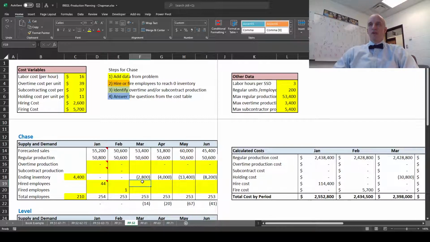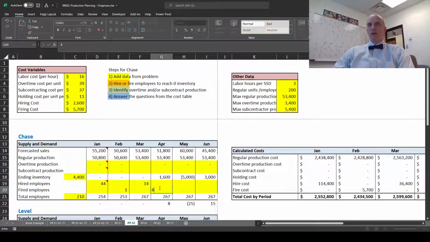What does March look like? Looks like we need to hire 14 more. See how the demand has increased from February to March? So we need to increase our production. The way to do that is to hire 14, and sure enough, that's going to empty our inventory down to zero for March. For April, we need to decrease our production because demand is going down, so we're going to fire 8 people, and that will give us an inventory of zero.